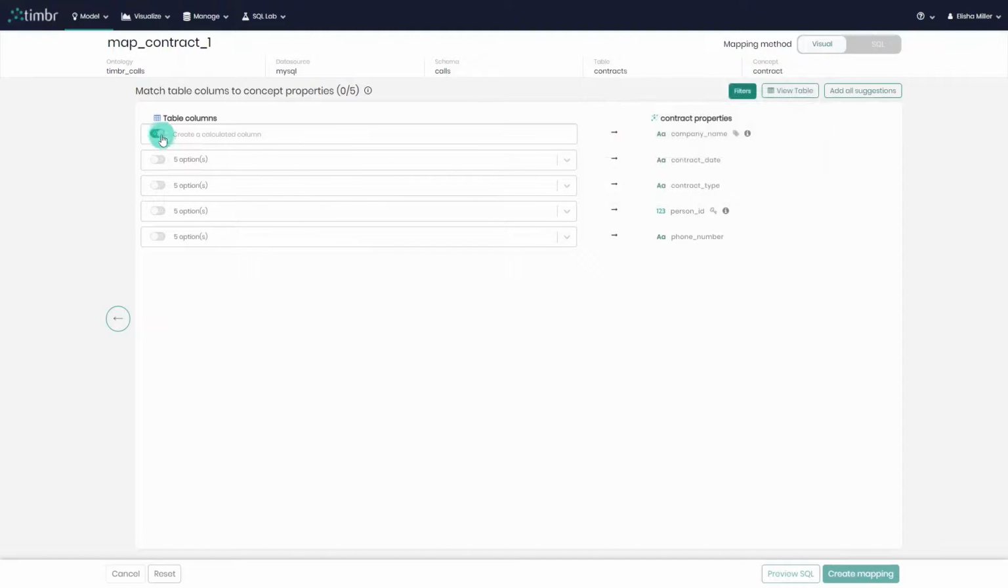In addition to the manual matching, Timbr is able to automatically match between the columns and the properties by clicking on Add All Suggestions. Once clicked, we can see that Timbr was able to match 5 out of 5. It is always recommended to check this indicator and see if Timbr was able to match all the columns and properties, or perhaps we need to intervene a bit ourselves.